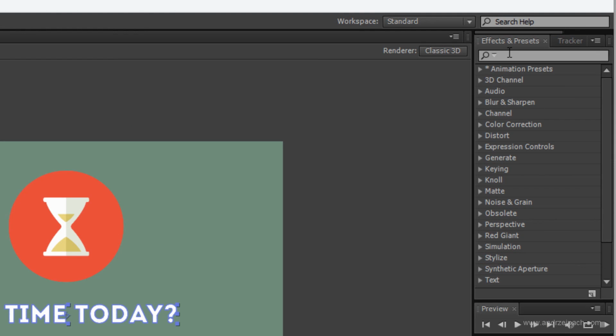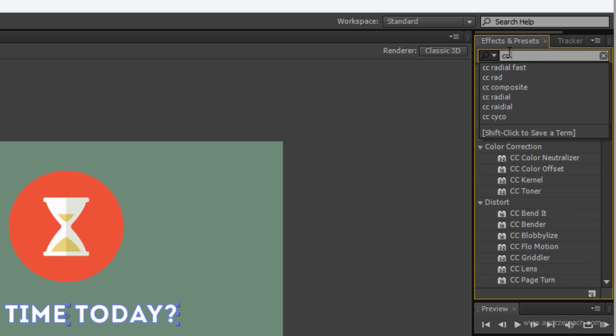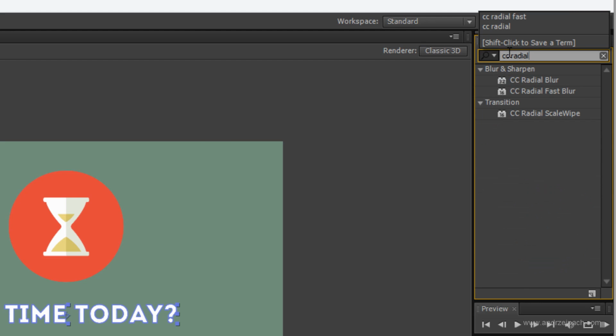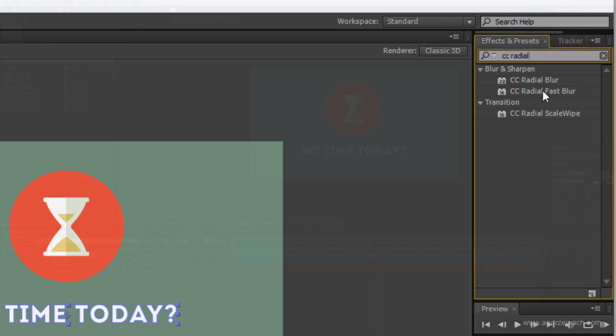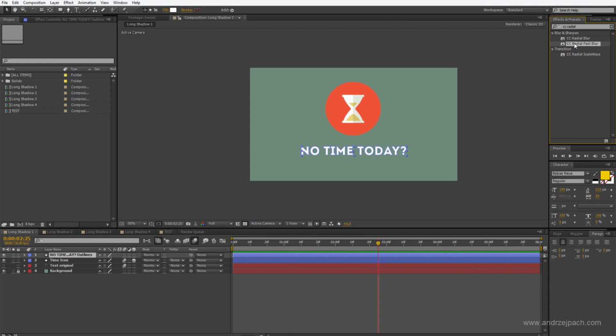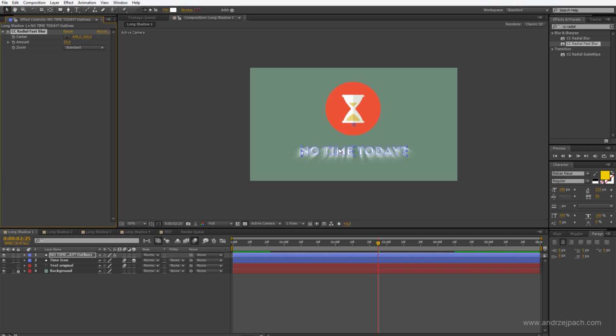In the effects and presets, type in CC Radial Fast Blur. This is the first effect we will need to complete our long shadow. So I just double click on it to attach it to this layer. The effect is already applied. And the change we need to make here is raise the amount to 100. This will be our base for the shadow.